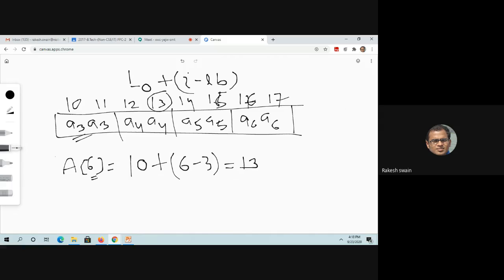Now the formula does not work. So how does the formula work? Here a constant is multiplied, that is 2. Why? Because each element occupies 2 memory cells. That's why I am multiplying by 2. Now it is 10 plus 6 minus 3, which is 3, into 2, plus 10. That is 16, and the starting address of A6 is 16.